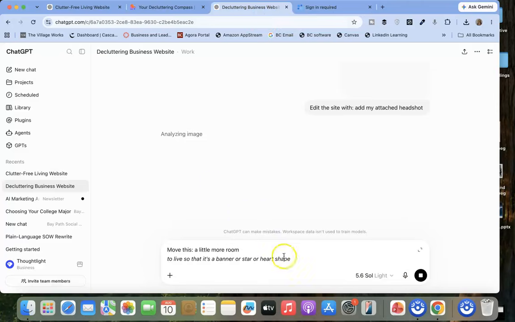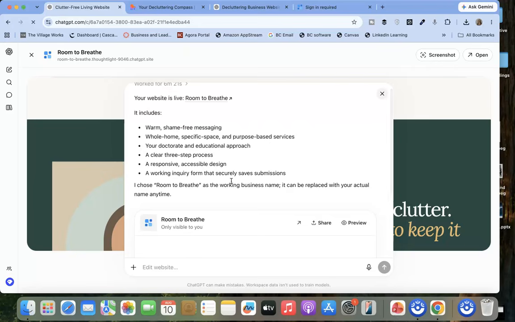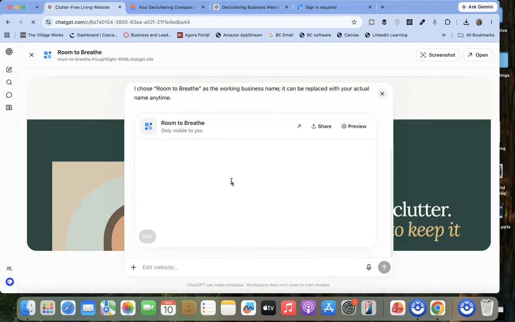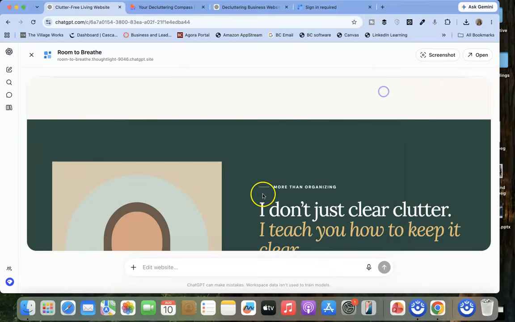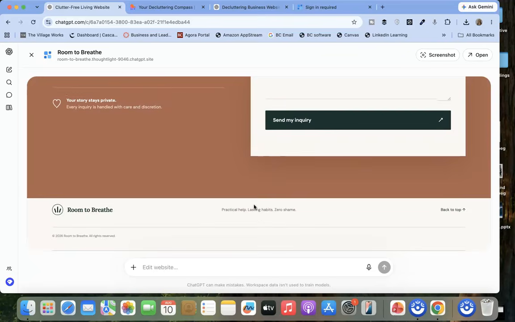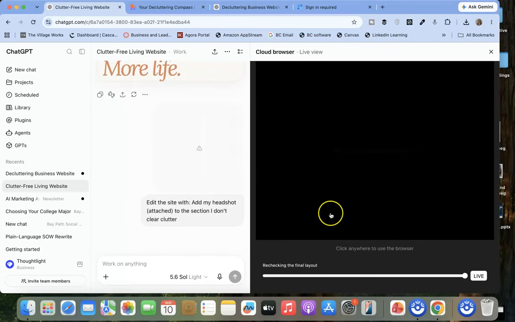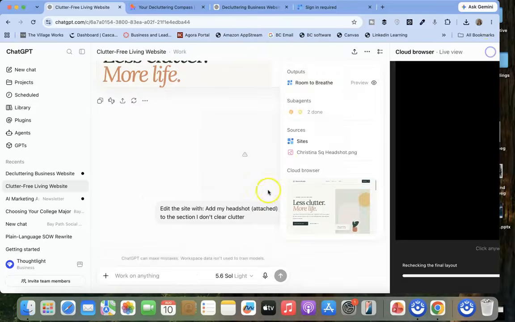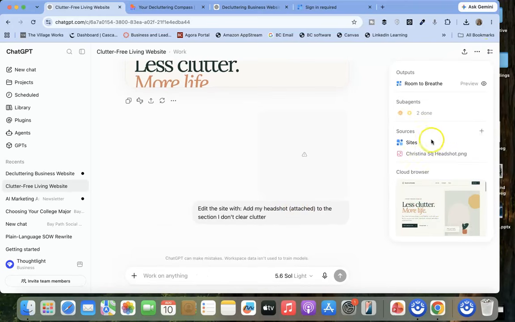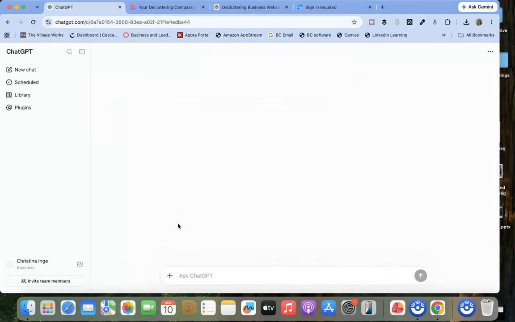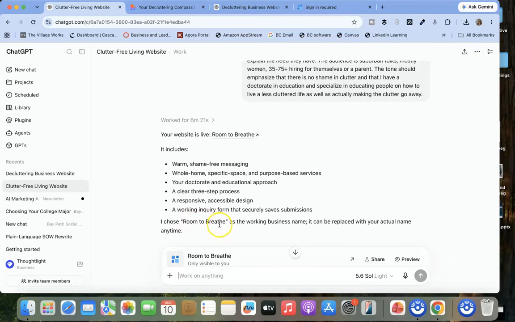All right, so now it's still adding my headshot. Here it's asking me for a prompt, and it's going to give me that information as soon as it is done with its thinking. And it has not updated it yet, but I'm going to click anywhere here in the preview of the browser to see whether it has made those edits. If it's not giving me anything, I'm going to hit the refresh button just to make sure I haven't missed anything.